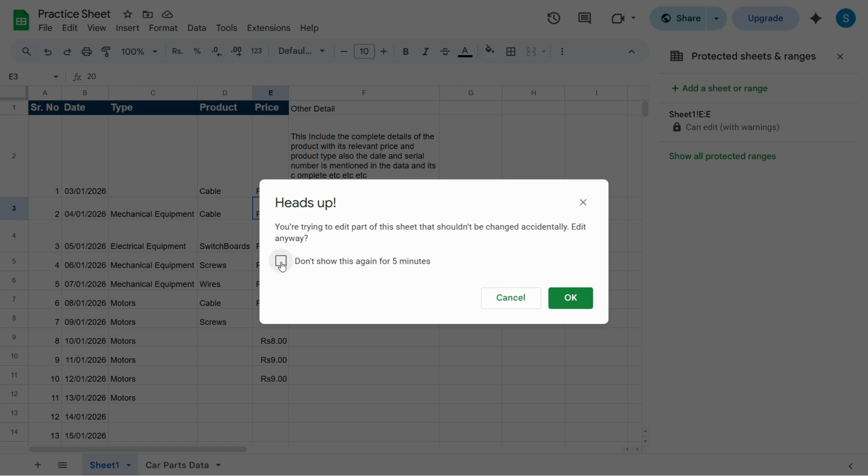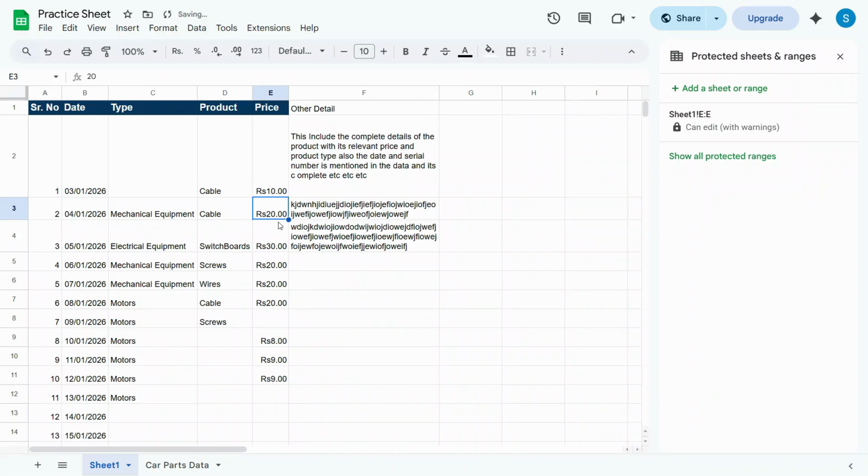So we can click on don't show this again for 5 minutes. And now you should be able to change all the prices however you want. So this is very useful if you're making the changes annually. It will allow you for the 5 minutes to update all the prices without getting any warning, because if you're editing multiple cells, it might be quite annoying to every time click on this warning message to continue further. So this is very handy.